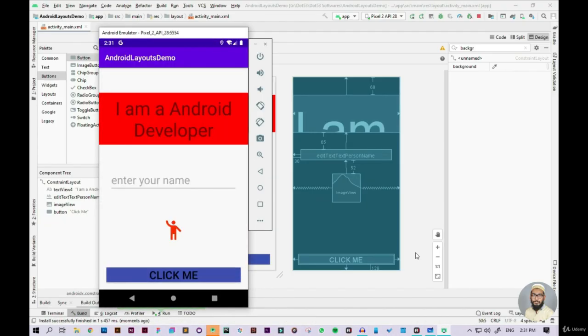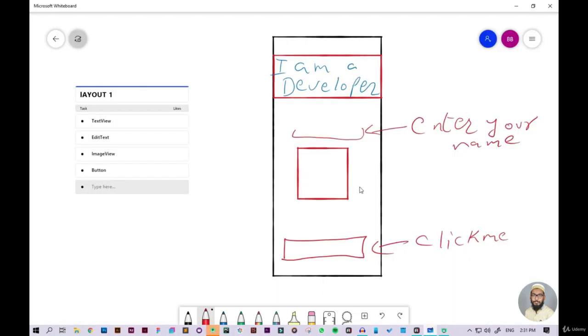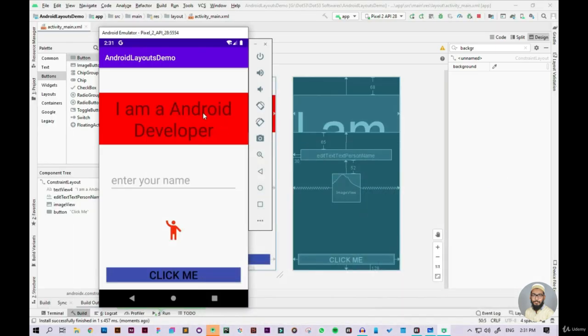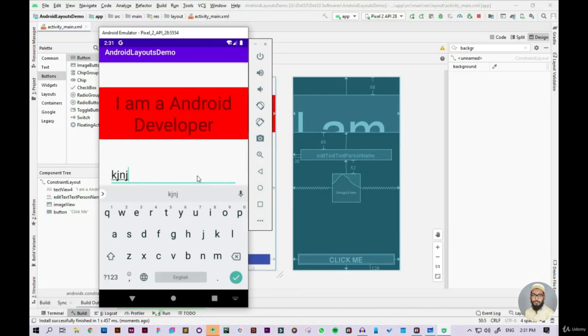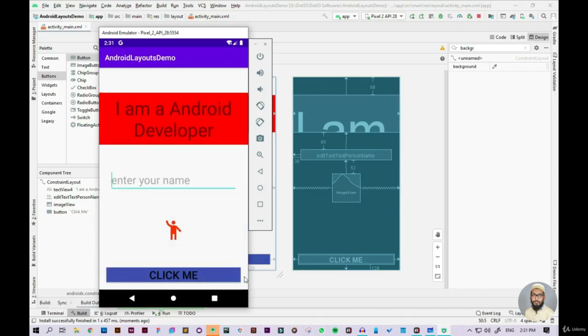So now as you can see, here is our application up and running, and we have the same design that we have created inside this whiteboard. So as you can see, here is our text view, our edit text where we can write our text, and then we have an image view below that edit text, and we have a button. So we have created this layout using the constraint layout.